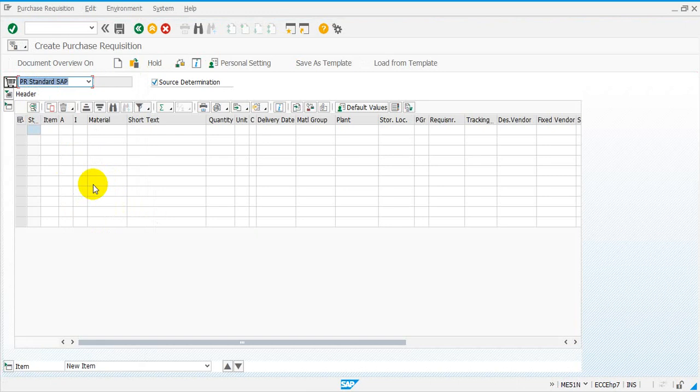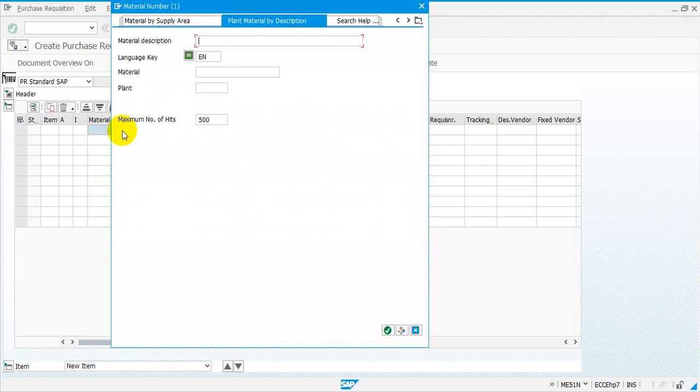All right, so this is my purchase requisition document. Say create requisition. The first step is to select the material that I want to purchase from the material master record. So I want this material. The material has this code. So at the bottom here, I click search.